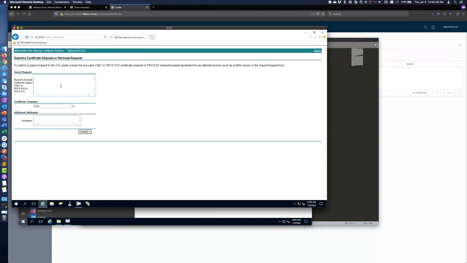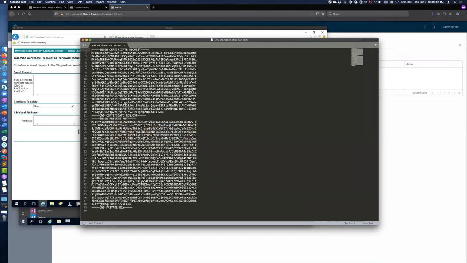And basically what I'm going to do is copy in the CSR into this. So if I go back to here, can't remember, do I need the private key? I'll try it.